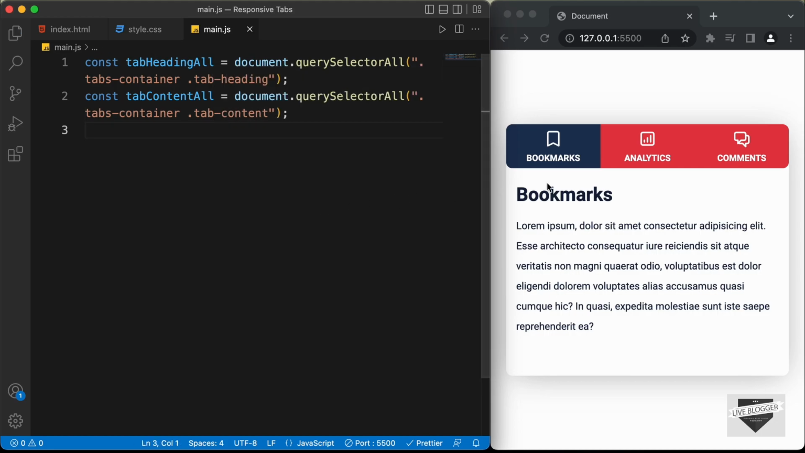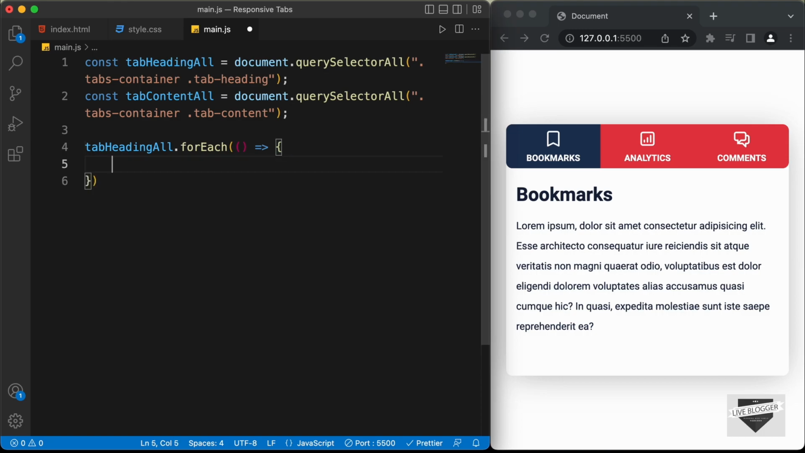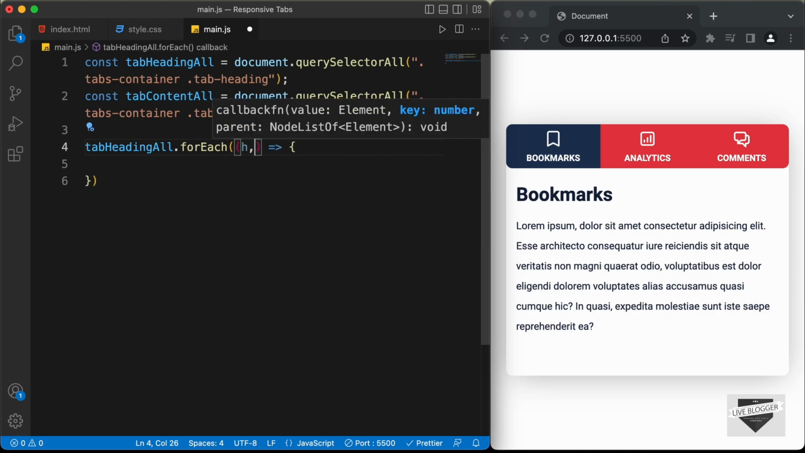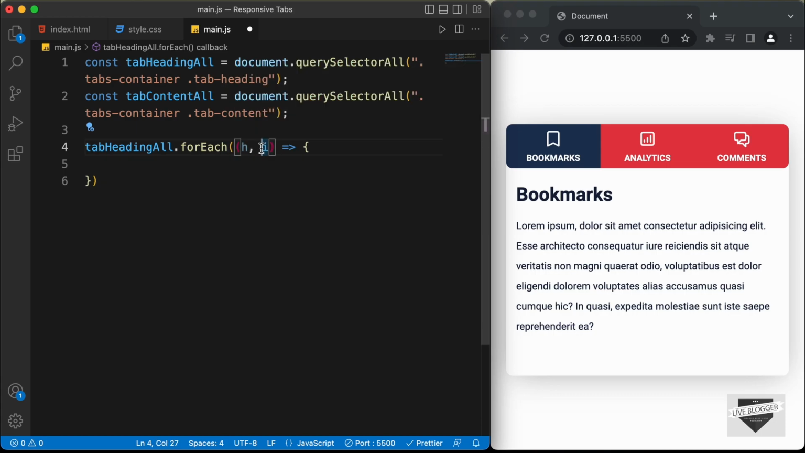Now we need to add event listeners for all these tab headings. So let's type tabHeadingAll, and there are multiple tab headings, so we need to loop through all the tab headings. So I'll just use a forEach loop. So I'll just type .forEach, and here I'll just create an arrow function, and for each of the headings I'll just call it h, and we also need to get the index of the headings, so I'll just call it i. So these are the two variables. This is the heading and this is the index.